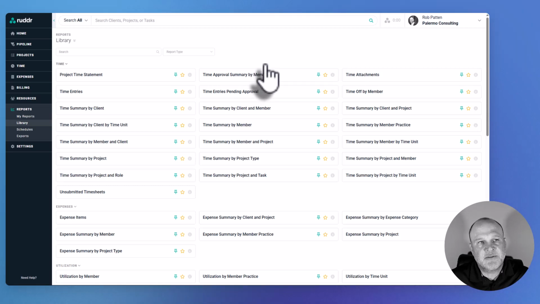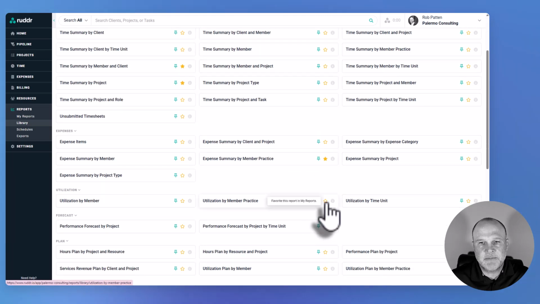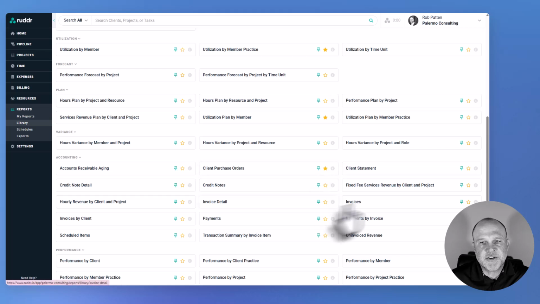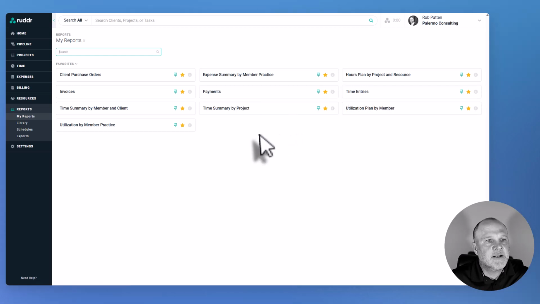And you've always been able to favorite reports, but now you can favorite reports and they get stored in a My Reports area. So if there are certain reports that you run frequently, based on your job function, there may be a subset of these reports that are just ones that you might run more often than others. You can click that star icon, and that's going to move those reports into your My Reports area. So that makes it really easy to very quickly access reports that you use most frequently.